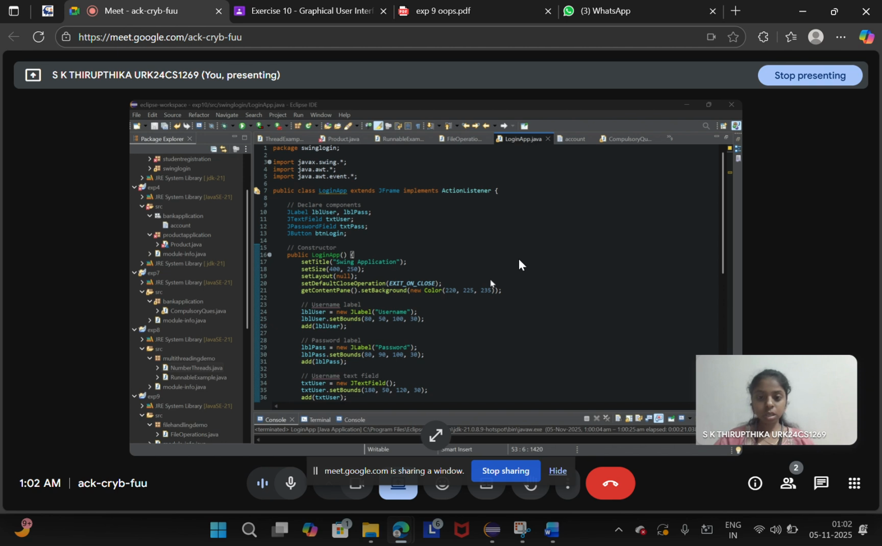And then we are using creation and adding of components. We use labels, text fields, buttons. Labels are used for username and password, and then text fields like JTextField for entering the name, and JPasswordField for securing the password entry. And then a login button is also used, positioned below the fields properly. And then the action listener, which is a logic pattern.